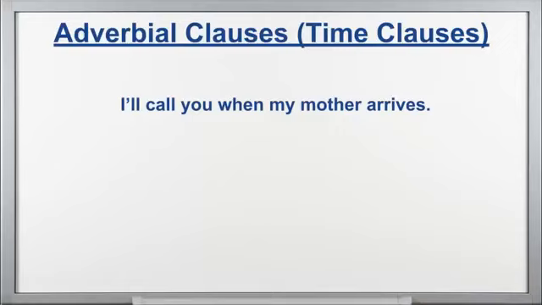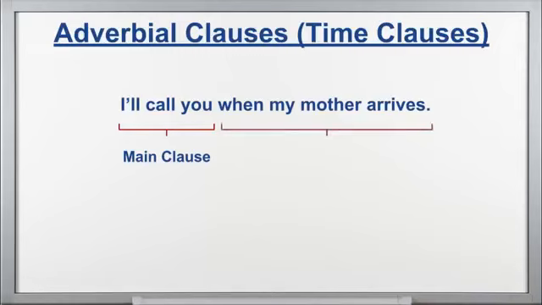I'll call you when my mother arrives. Pay attention to this sentence here. I will call you, I'll call you when my mother arrives. So the first clause, the main clause, is I'll call you. When my mother arrives is the time clause. Once again, I identified this by the word when. I'll call you when my mother arrives.